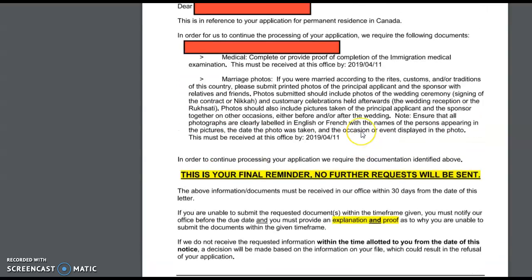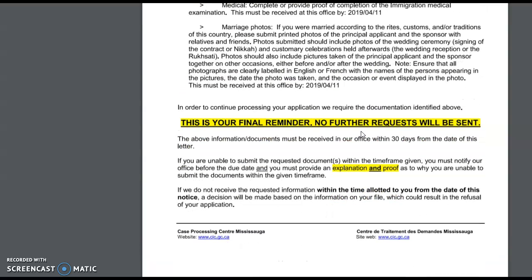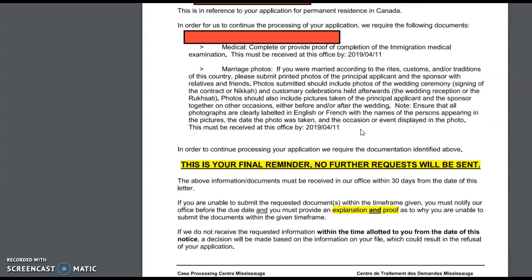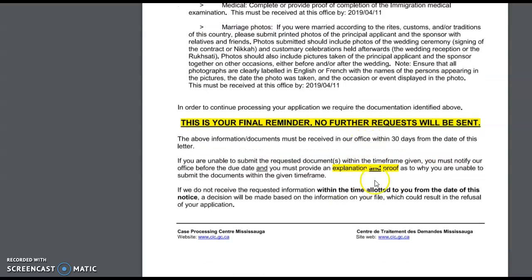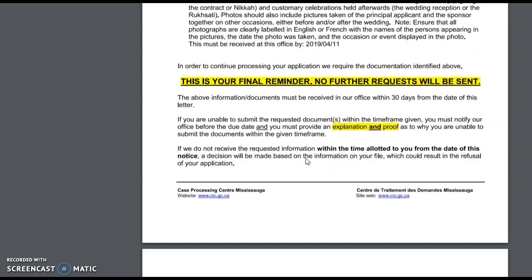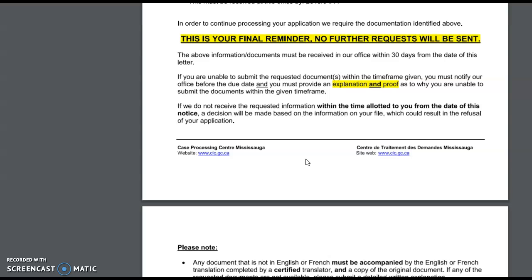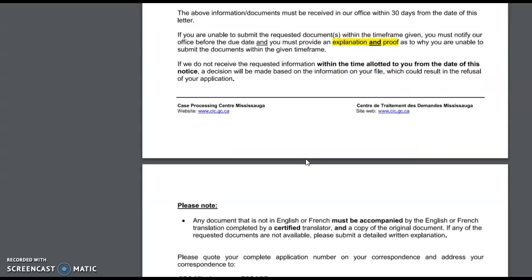Once this is done, if in case there's a possibility that you do not have some of these documents, you need to clearly mention why you don't have that document and by when you can provide it. For example, if you will not be able to provide that document, you just need to mention why you cannot provide that information. For example, if you had a registered wedding, and if they are asking for your traditional wedding pictures which never happened, you might have to explain that to them in an email.